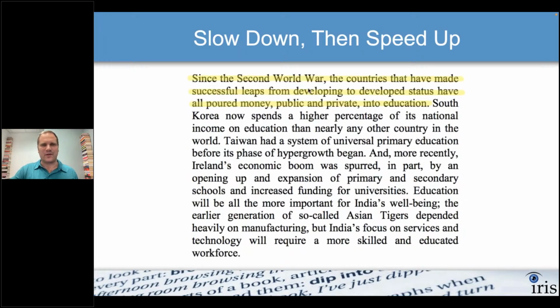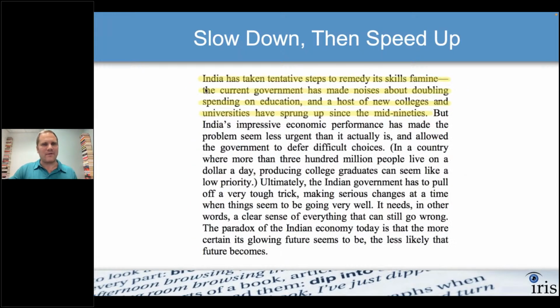Next paragraph. Since the Second World War, the countries that have made successful leaps from developing to developed status have all poured money, public and private, into education. So what we're trying to do here is take that main idea, go a little slower there, and now we try to run with it. So we go a little faster. We're going to get our details about South Korea and other countries here. Next paragraph, we slow it down on the first sentence.